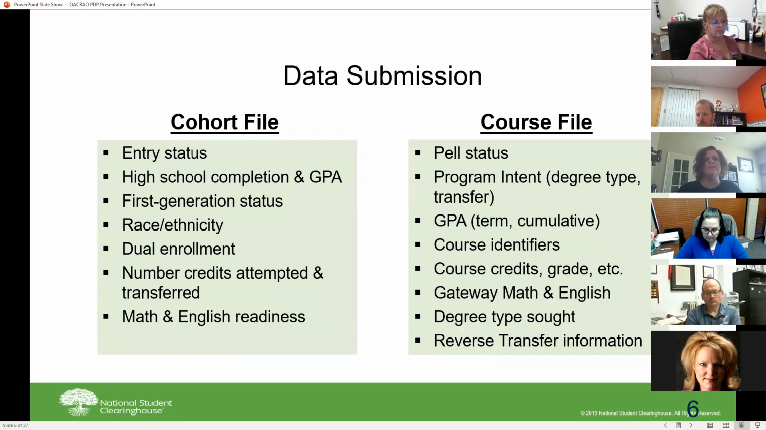So with the data submission, these are the additional data elements that we are going to ask each institution to send us on that cohort and course file. In many cases, you are collecting this data and you're sending it to the state. You're sending it to IPEDS. You're sending it to different individuals. So you have this data available in your SIS. It's pulling those submissions together.